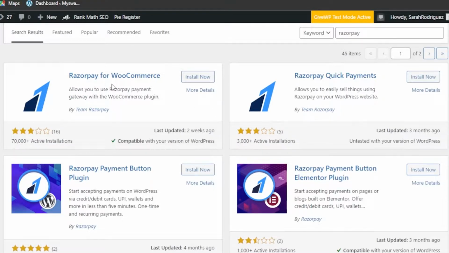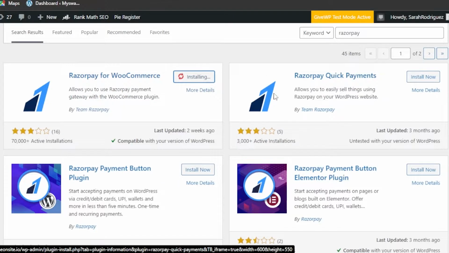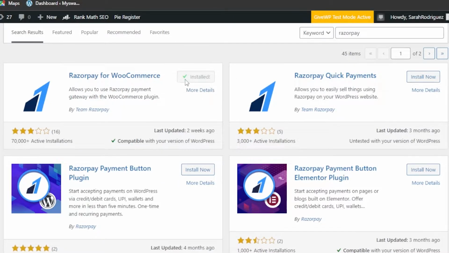If you have WooCommerce and you want to use the RazorPay payment gateway with the WooCommerce plugin, then you will install this one. Or, this one allows you to easily sell things using RazorPay on your WordPress website. If you do not have WooCommerce and you just want to add a payment gateway, then you will select this plugin. I'm going to install both of these so that I can show you. Click on install now and it will just take a second to install.